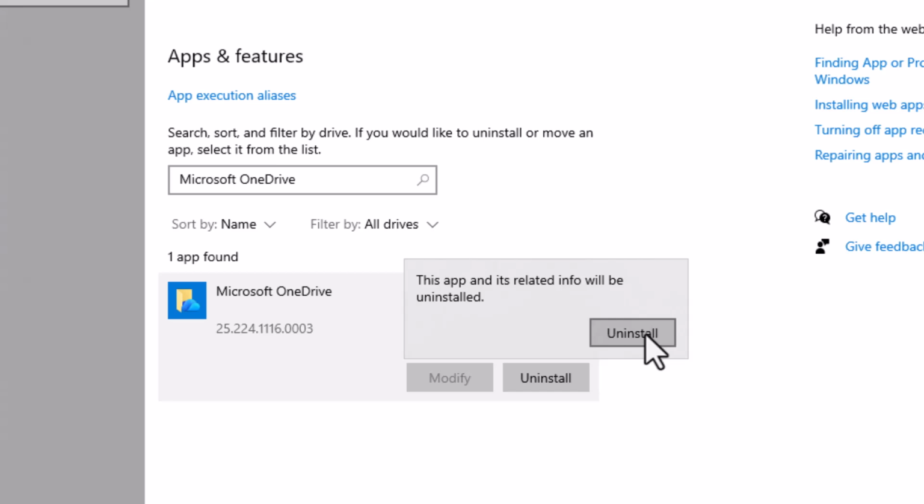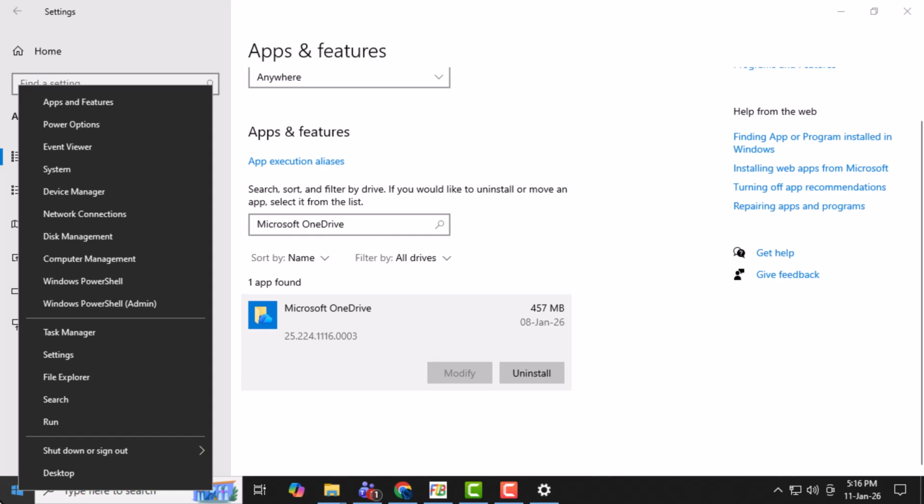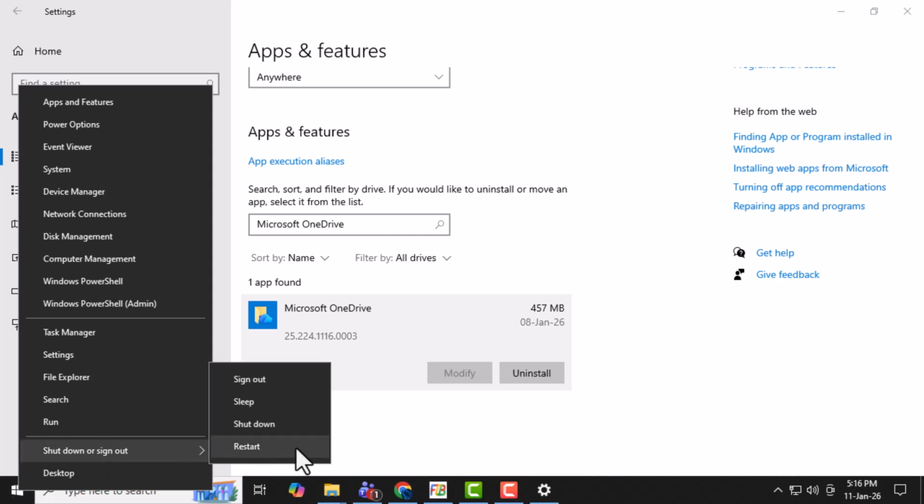Step 5. After the uninstallation is complete, restart your computer. This final step ensures that all changes take effect and OneDrive is fully removed from your Windows 10 system.